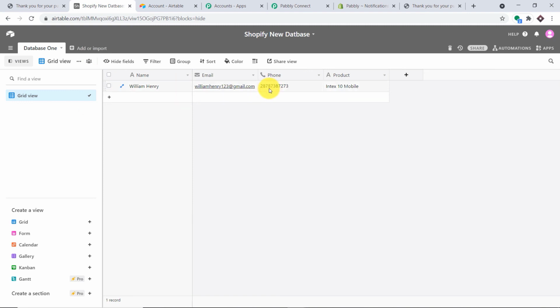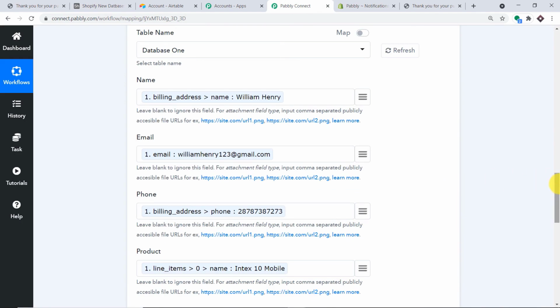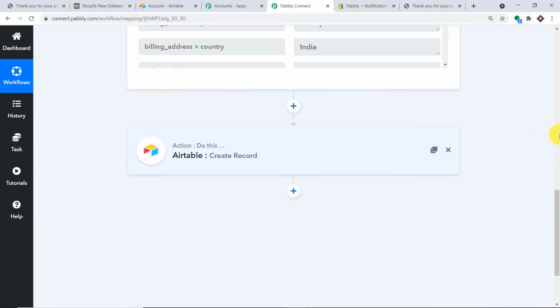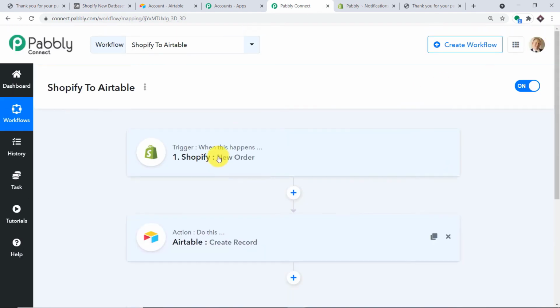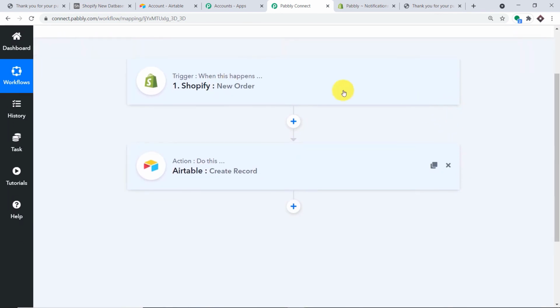Pabbly Connect. Now, before we leave, let me just explain you the whole mechanism in a nutshell. So let me just go to Pabbly Connect, and let me just minimize this action window, and let me just minimize the trigger window. So basically, this is the whole process in a nutshell. First, you integrated Shopify to Pabbly Connect, and then you have integrated Pabbly Connect to Airtable. So now there's a perfect flow of data between Shopify and Airtable.